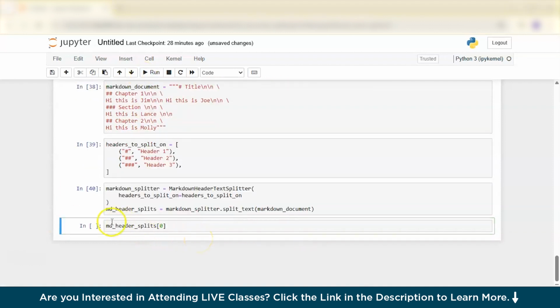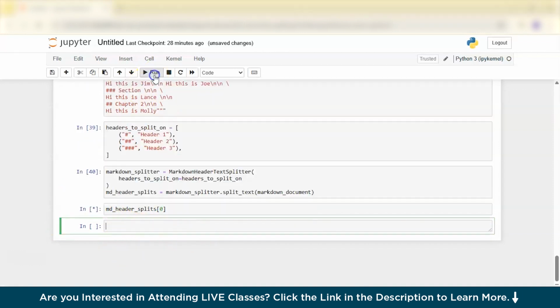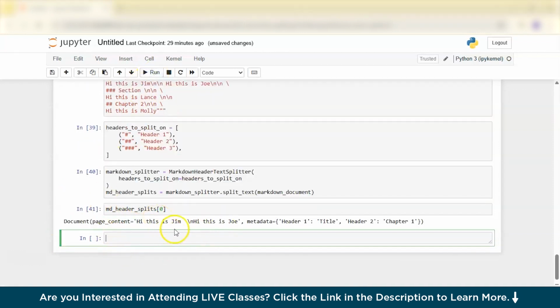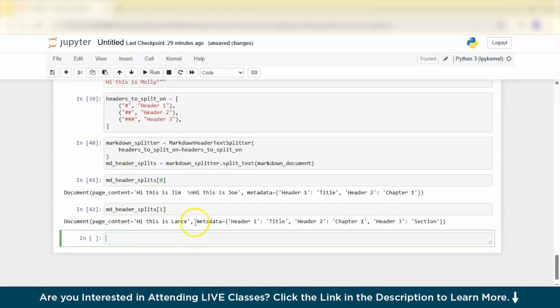Now let's see MD header splits 0, which refers to the first document. You can see, hi, this is Jim. This is Joe, metadata header, title, header 2, chapter 1. And let's now see the second one we have. This is Lance, chapter 1, header 3 section.